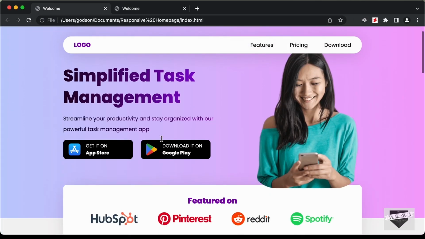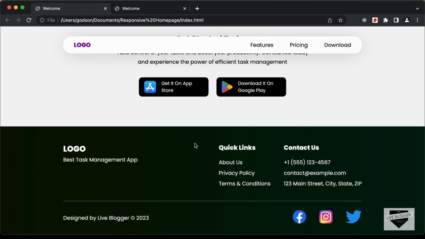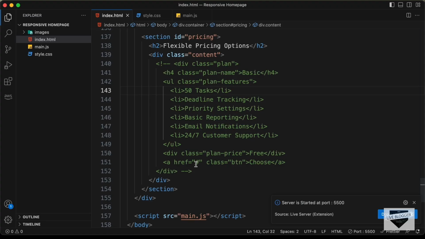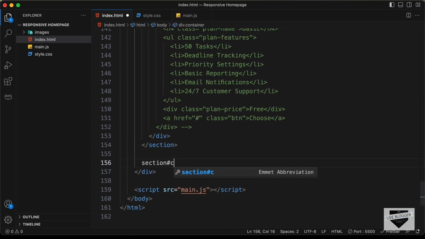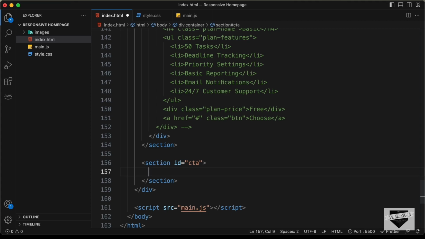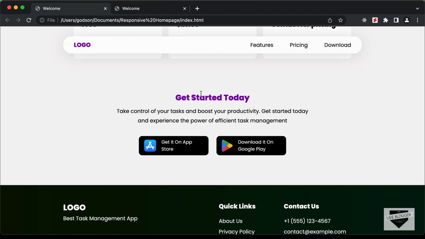Now in this video we will design this call to action and also this footer. So let's get started. Right, here I'm in the source code, and let's go ahead and create a new section, and let's give it an ID of CTA. And the first thing we need to have is a heading. So here we have this heading, get started today.